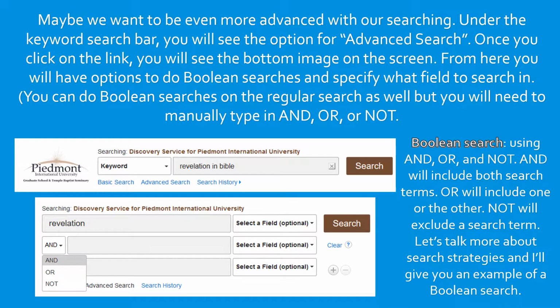Maybe we want to be even more advanced with our searching. Under the keyword search bar, you will see the option for Advanced Search. Once you click on the link, you will see the bottom image on the screen. From here, you will have options to do Boolean searches and specify what field to search in. You can do Boolean searches on the regular search as well, but you will need to manually type in and, or, not.